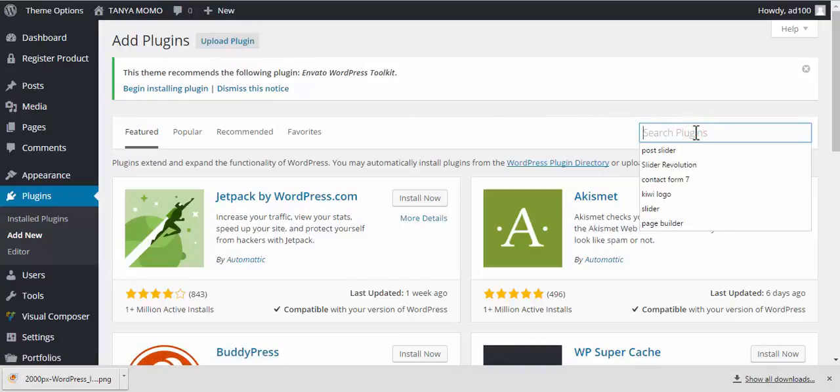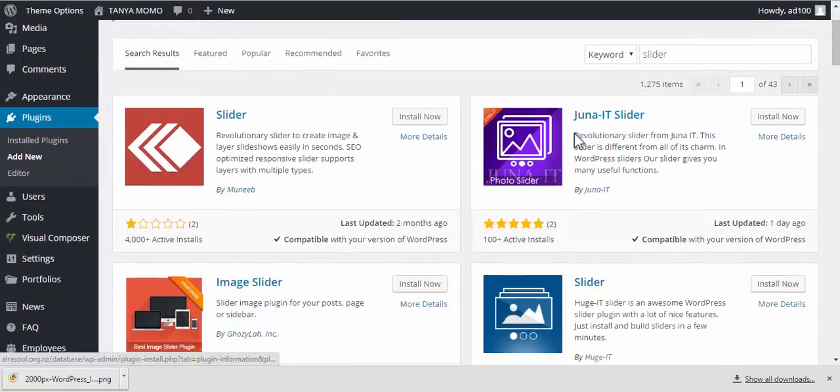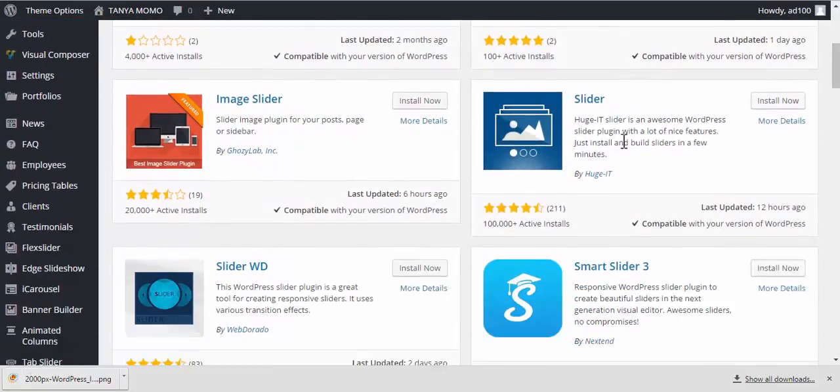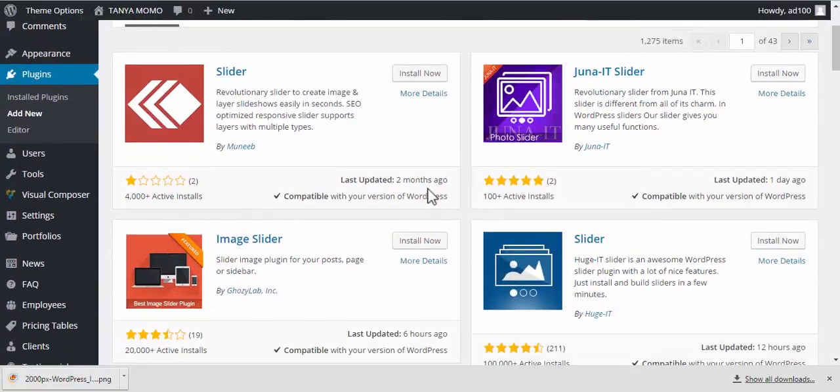We're going to upload a theme. Sorry, we're going to install a plugin called Slider. We're just going to search for it. As you can see, there are a few options that came up with that title. As you can see here, this plugin has 4,000 active installs, and it only has a 1-star rating.